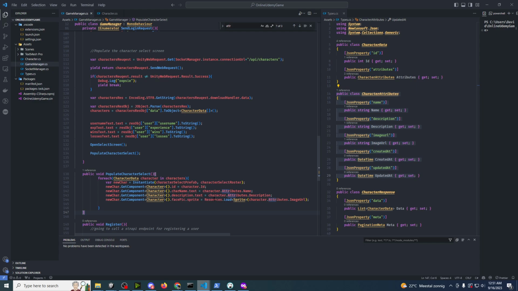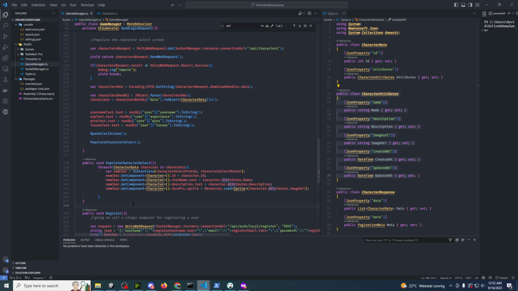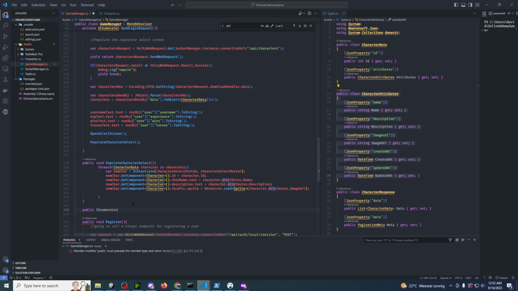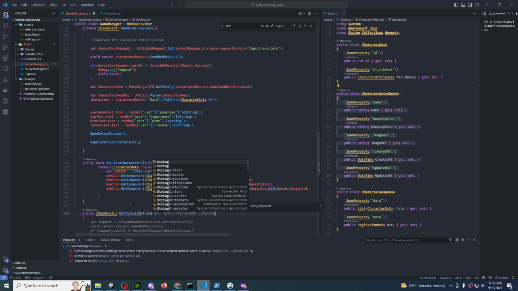So it's just loading resources from your project. No, we're going to have to download it. So I have made a very simple coroutine. So just public IEnumerator. I'm making this public because I know in the future I'm going to re-access the get texture method again in string. Actually, I have this saved somewhere.